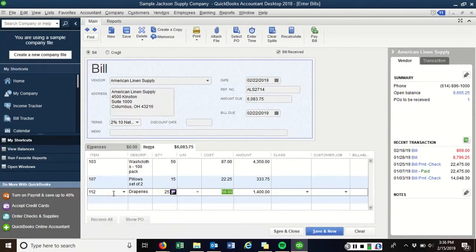The total amount of our invoice you see filled in the amount due. Our discount stayed under terms, so we need to make an adjustment there. And we'll hit Save and New.